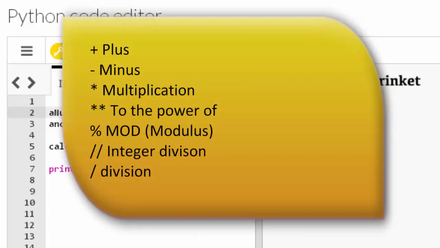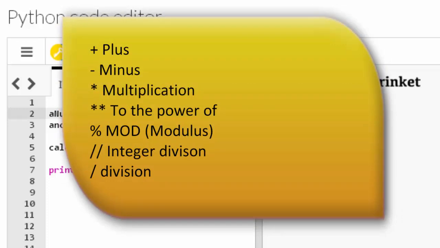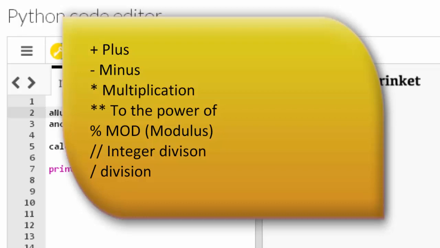So we've covered plus, minus, multiplication, to the power of, mod and integer division. And those are our mathematical operators.